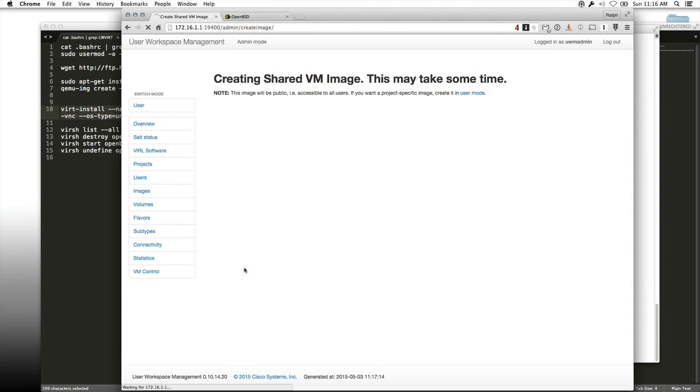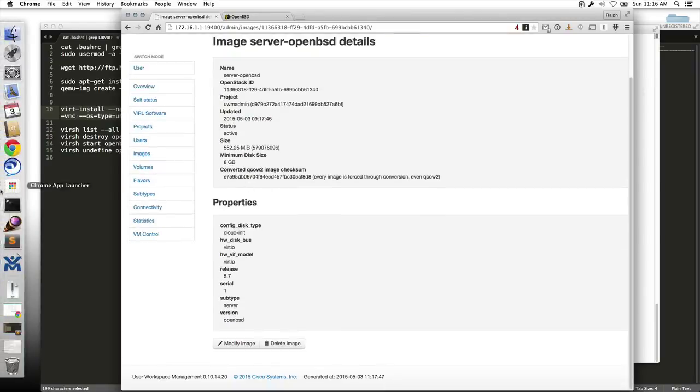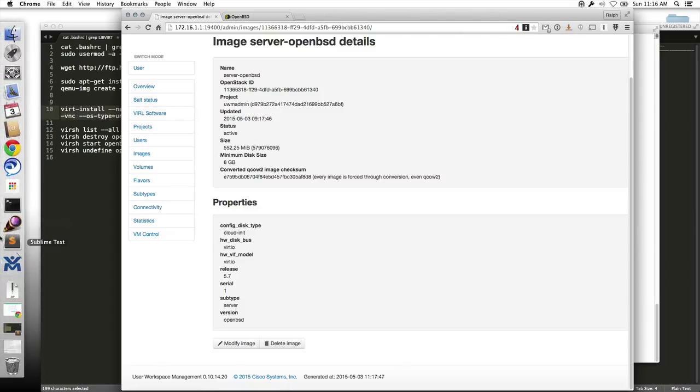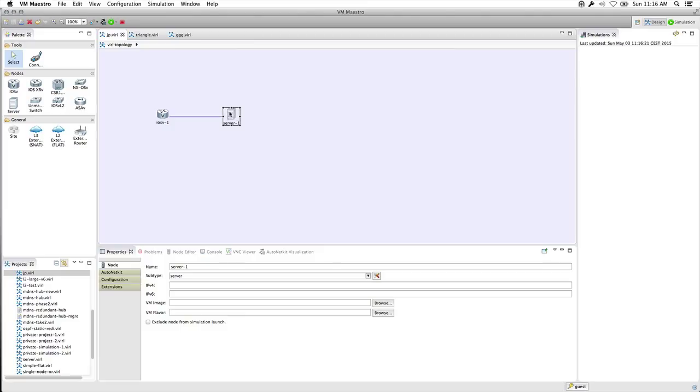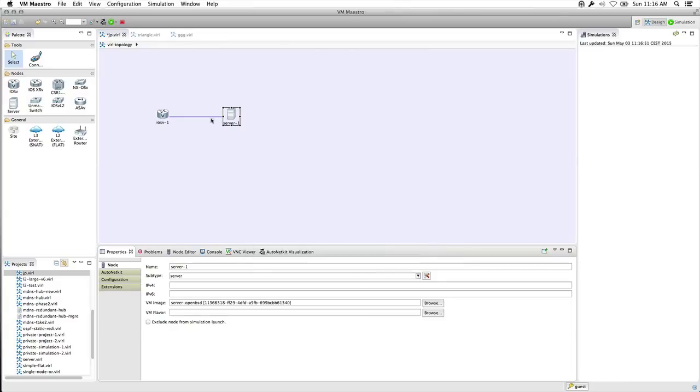This is all fine down here, so we don't have to do anything in addition. That's it. So we create this image on the VIRL server, and it has been created, and it's ready for use now. So we go over there. It still says cloud init, but it really cannot use the cloud init configuration. So we go over to VM Maestro. We are having a very simple topology here, and now we are going to use that server and use the now created OpenBSD image, select it, save it, and start the topology.